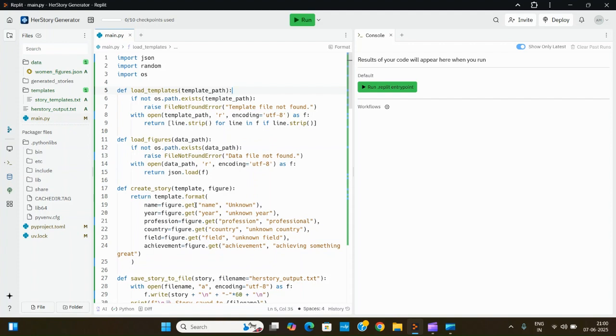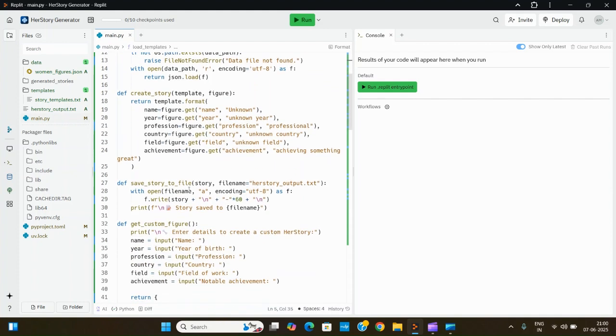This function takes a template and a figure and inserts the correct values into the story. If any data is missing, it fills it with a default placeholder. After generating a story, we save it to a file called herstory_output.txt. That way, you can keep a record of all the stories created.